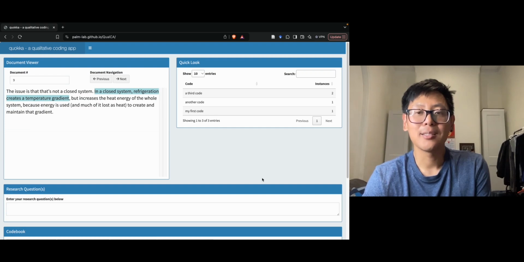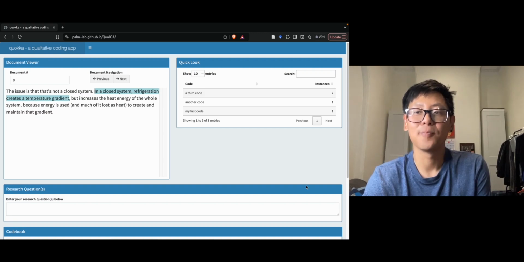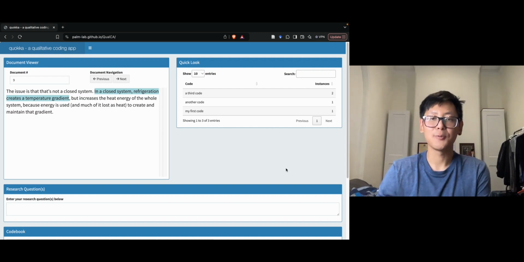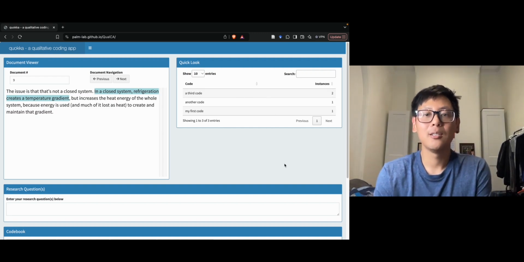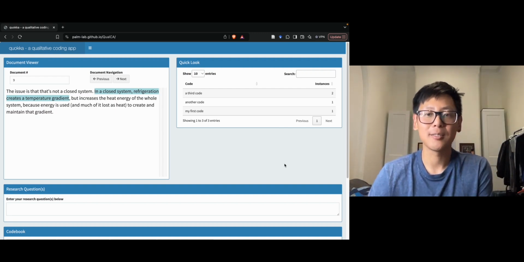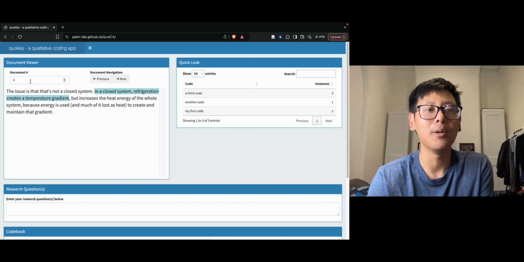Now in the top right, you'll see a quick look element, and that is essentially keeping a tab of all the codes that you've used so far and the number of instances for that code. And so that will grow as your qualitative analysis progresses. You can also use this top right element, this quick look element, to quickly add an existing code to an extract of text. So back over to the document viewer, you'll notice I have the document number here.